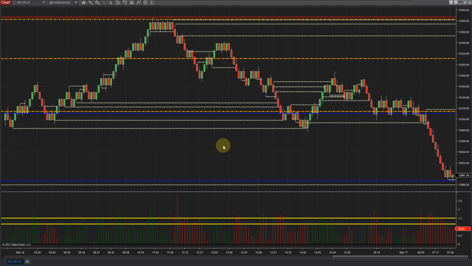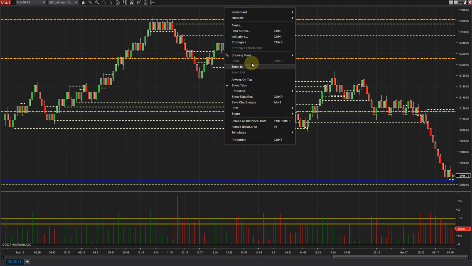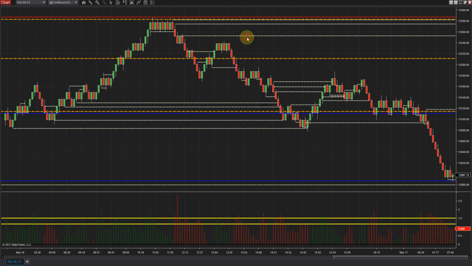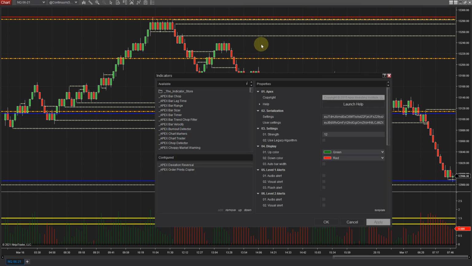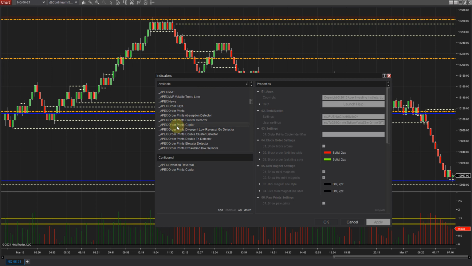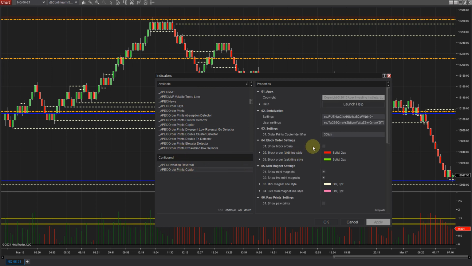And then I'm going to go over here to my 50-tick continuum chart. Remember, you have to be a gold member to access continuum, and you have to be a Thrive member to have access to the Order Prints Copier. So now you go down and you'll add Order Prints Copier. You'll add that down here to your list, and you'll put in that same identifier, 30 tick.